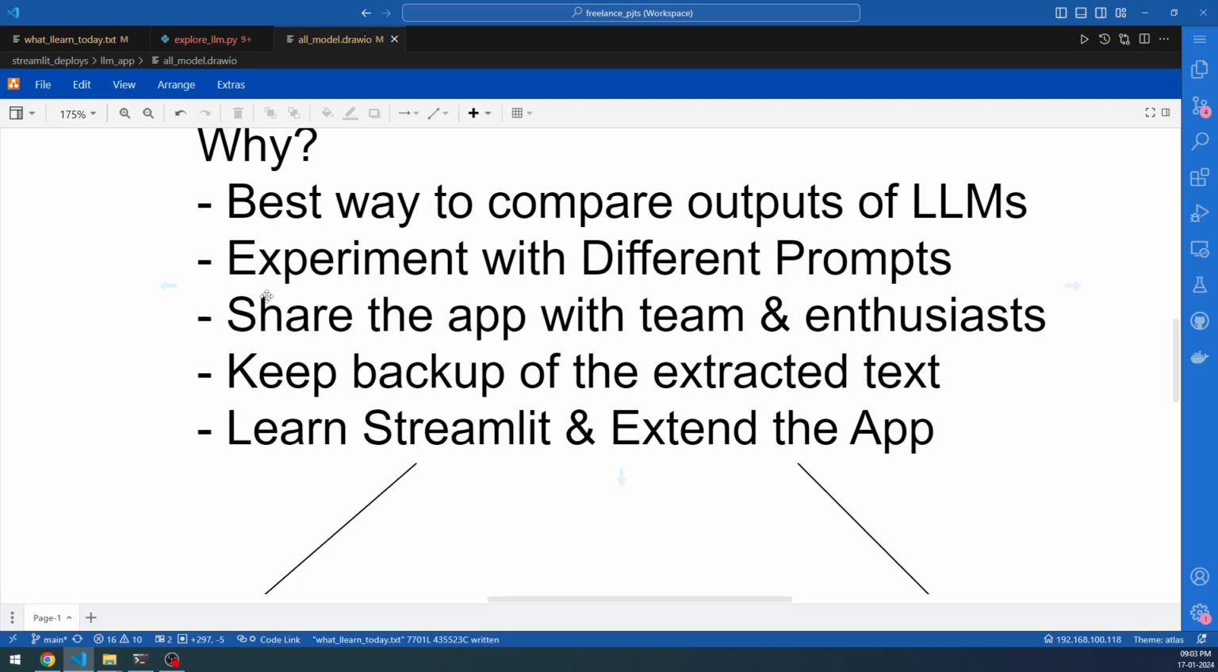Moreover, Streamlit also has a community server where you can host your own apps for everybody to use. So there are lots of benefits like this.